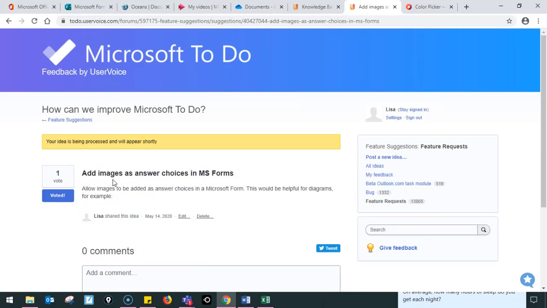I added this as an answer choice because I remember from the session that Marie Connolly had last week on Microsoft Forms, and Amy Rossi did the same thing for Microsoft Quizzes, that you wanted to be able to have question choices with pictures. So I submitted this suggestion. I'll share it with you guys later. If you'd like to cast a vote, you can just use those keywords right here, and you can log in and vote for this feature.